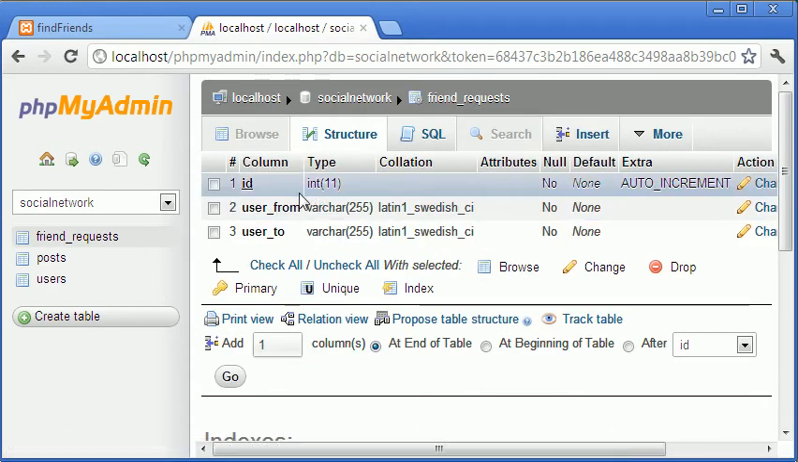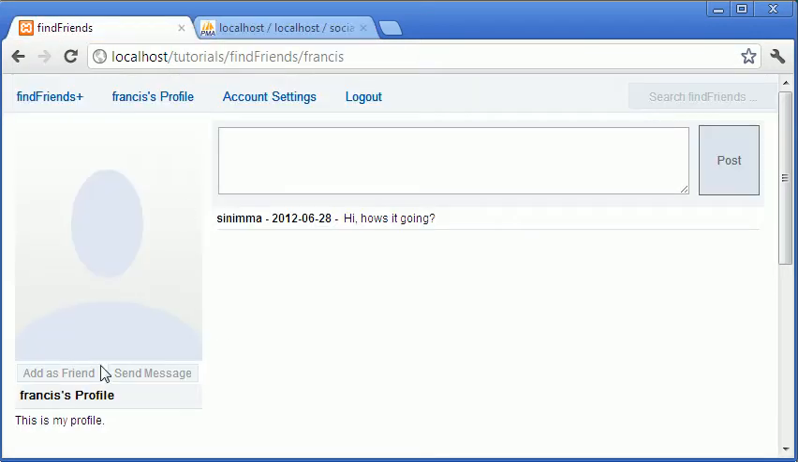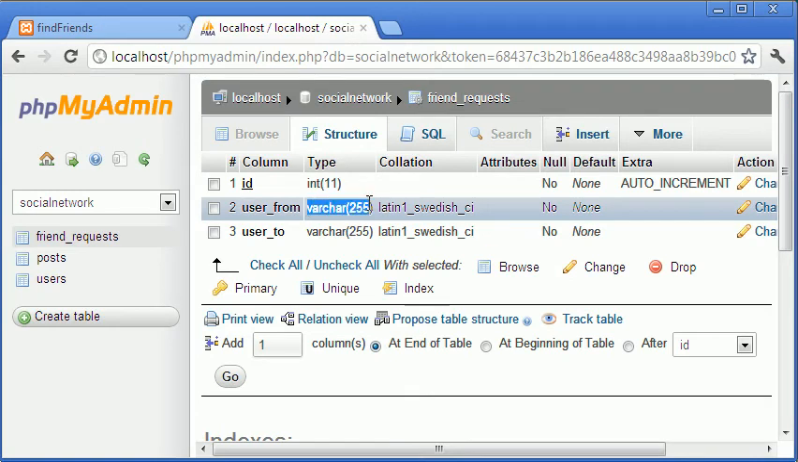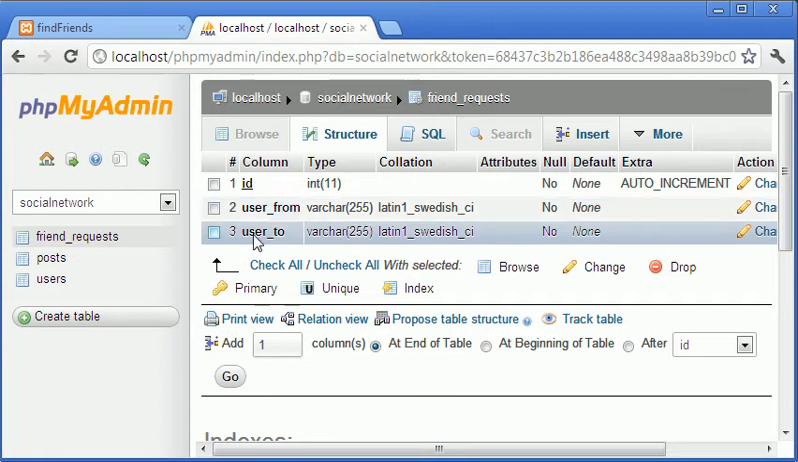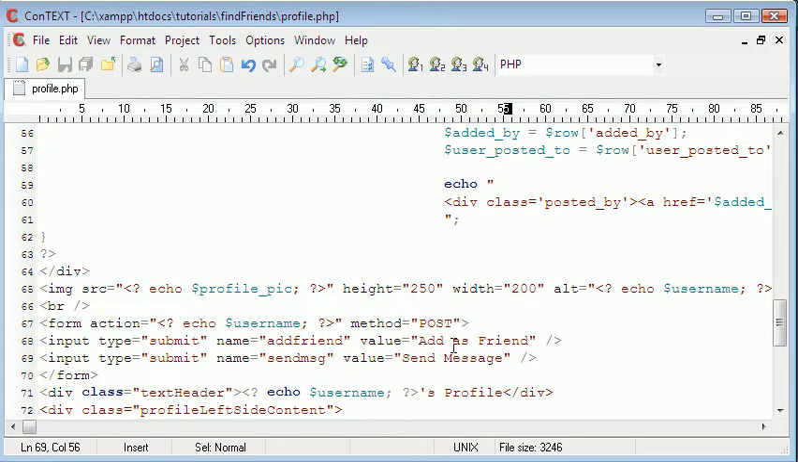So in this table, we just have three fields: ID for the ID of the friend request, and it's auto increment and it's set to the primary key. User from, which is the person that sent the friend request, so whoever clicks add as friend on the other person's homepage or profile, and it's a varchar of length 255, and user 2 is just the user who the friend request is for, and it's also a varchar of length 255. So now that we've created that table, we can start actually writing the code.